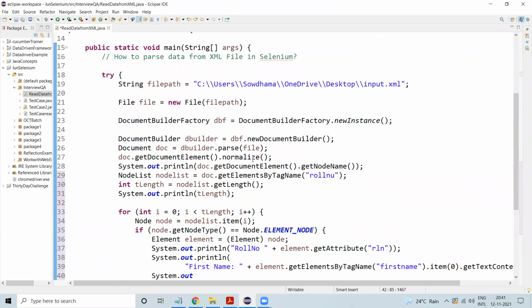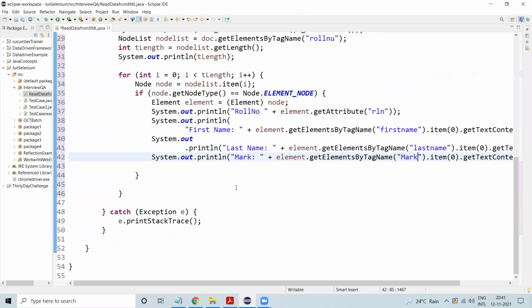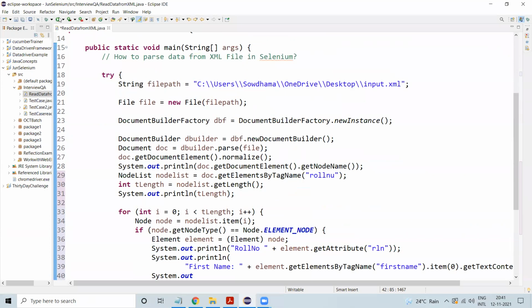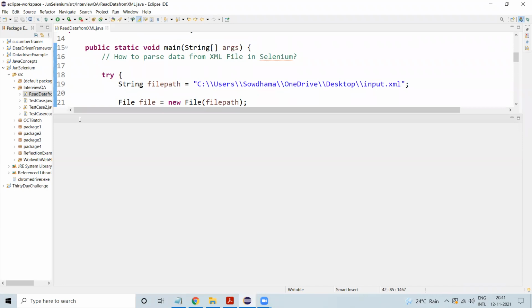To organize the text, you just press Control Shift and F. So it will organize the code. Now we'll run this. Right, it is printing header and link. Then roll number 1, first name, last name and mark. Roll number 2, first name, last name and mark. The same way, roll number 3, the set of data is printed one by one.